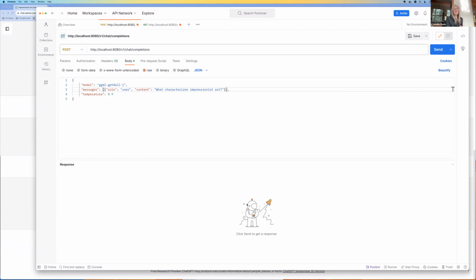And remember that it's a REST API. So the REST API is right up here. You can see that I'm invoking on localhost 8080. I'm invoking this API. It's version 1, and it's the chat API, and it's specifically the completions API. Now, you'll see what completions means in just a moment.